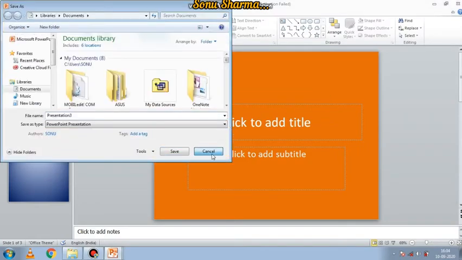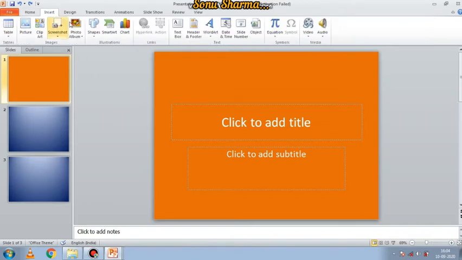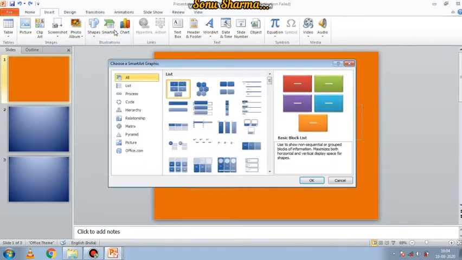Now I will show you how to insert a SmartArt. To insert SmartArt, as you have seen in the book, click on the Insert tab. In the Illustrations group you can see SmartArt here. Click on SmartArt, and this dialog box appears. Choose a SmartArt graphic.